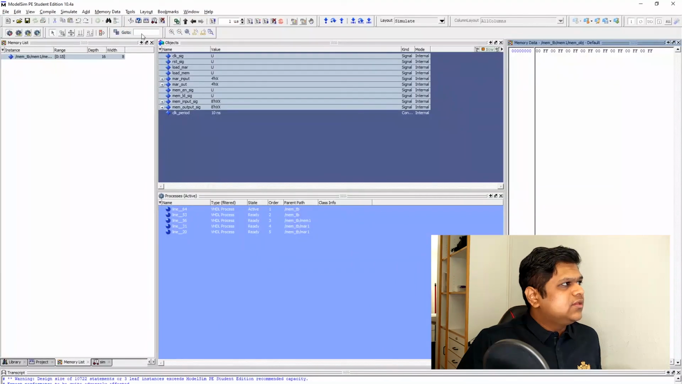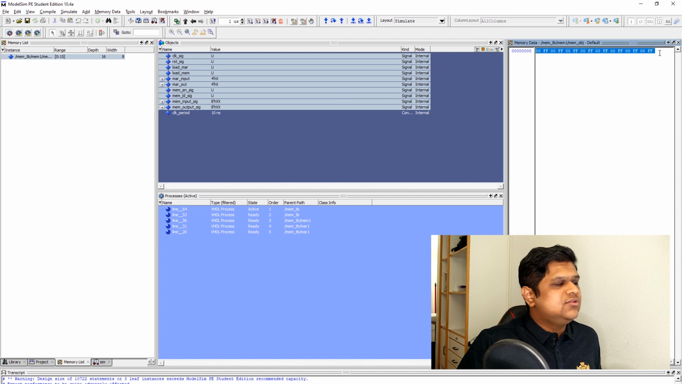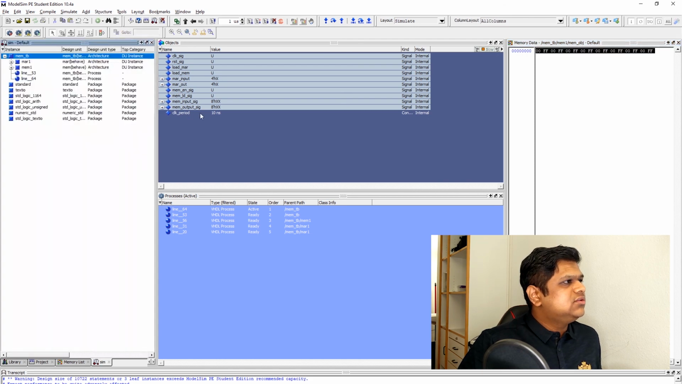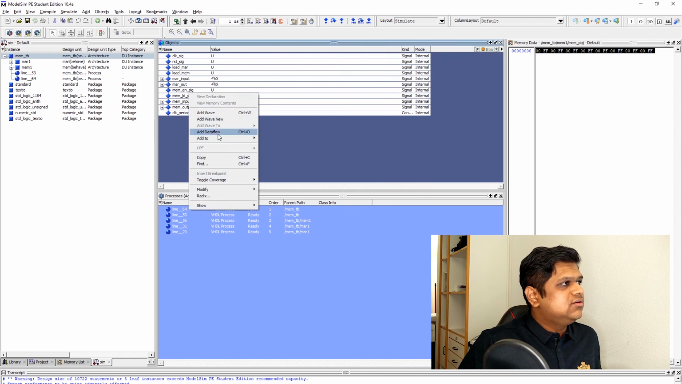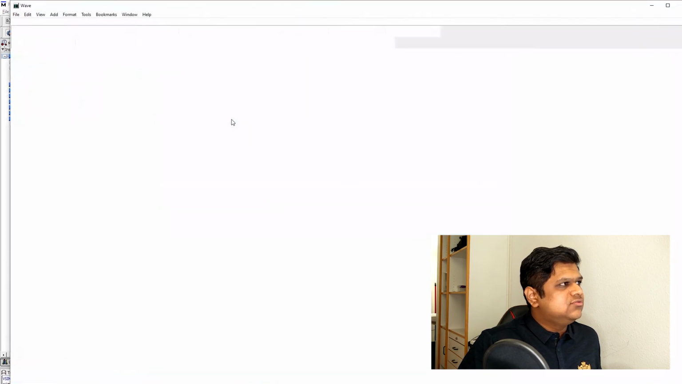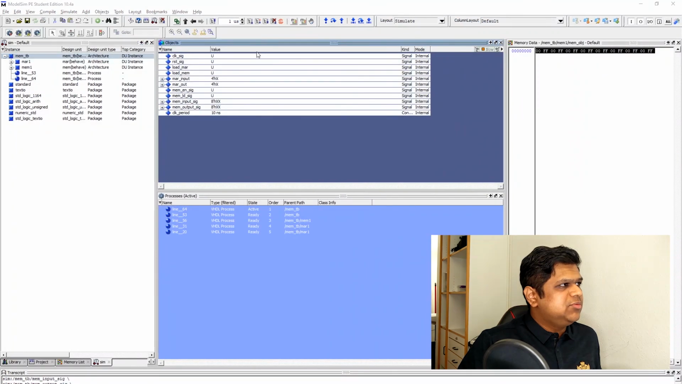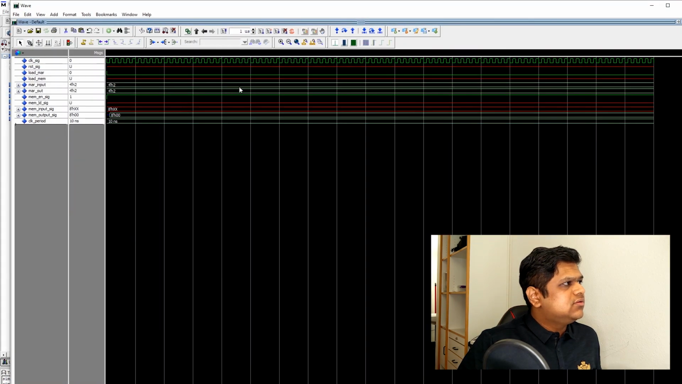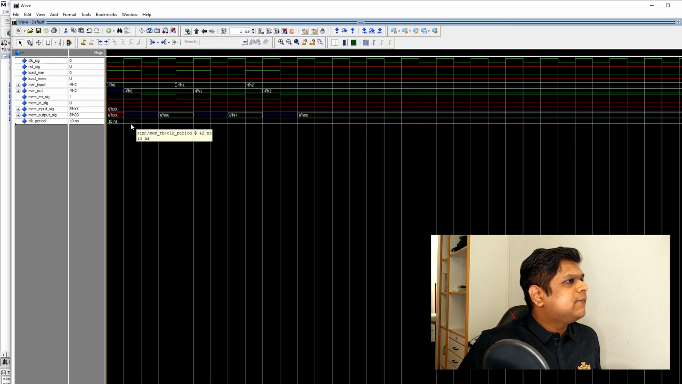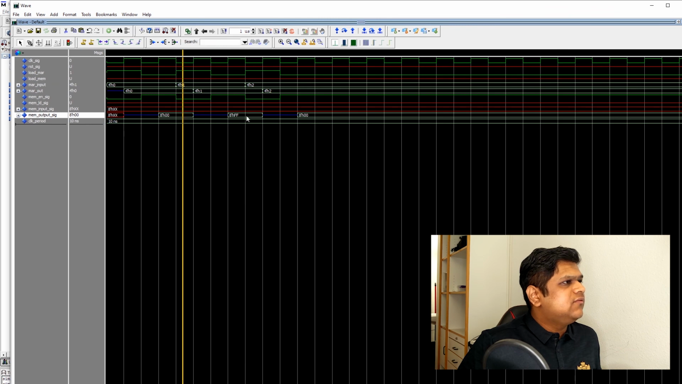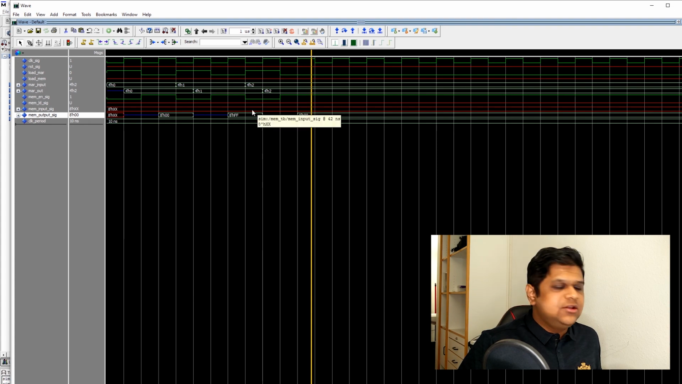Let me show you. We can see our values like 00FF00. Now if we add these signals and run our simulation, it should show the contents of our 3 memory locations. So here you can see 00, FF and again 00. So memory locations 0, 1 and 2 are being displayed here.